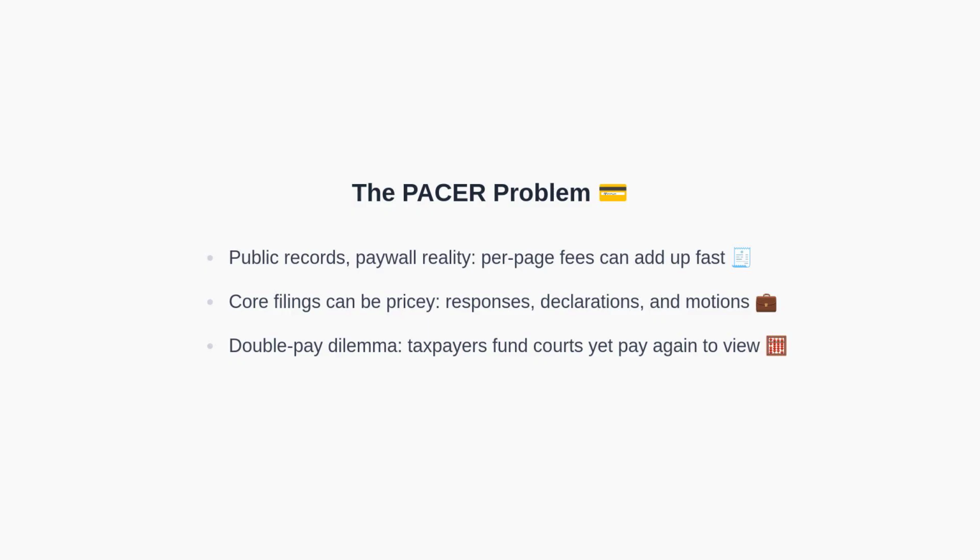Although federal court filings are public records, the PACER system typically charges per page, which can quickly become expensive when downloading core filings such as a government response, motions, or sworn declarations. This creates a double pay dilemma, because taxpayers already fund the courts, while also paying again to view documents. Consequently, the cost barrier can deter the public, students, and independent researchers. With the challenge framed, let us now transition into smart, cost-saving strategies you can implement immediately.